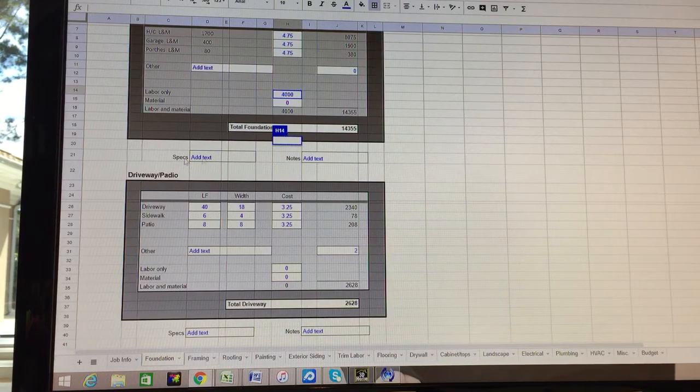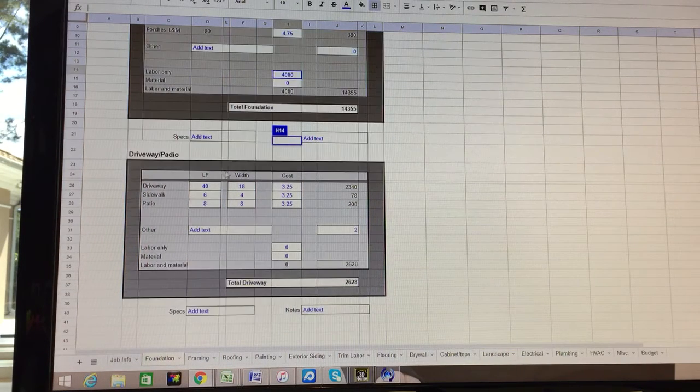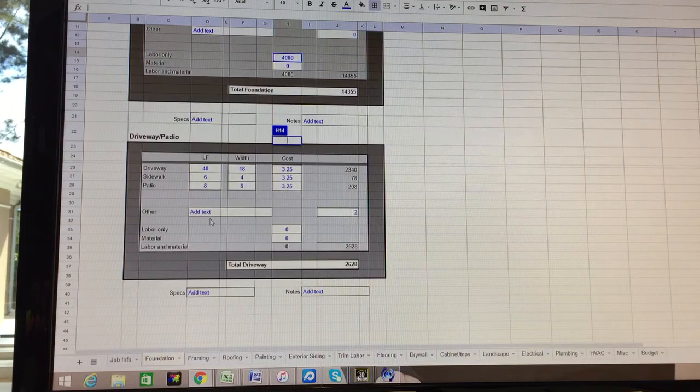Then you've got the notes that'll go over to the superintendent's portal. Then your driveway and patio, same thing. This one I added, linear foot and then width. Most driveways are 20 foot wide, or 20 foot to the road, and then another 20 foot of right of way. So about 40 feet, and then the width is 18 to 20 feet. And we just put that in what we wanted to do.